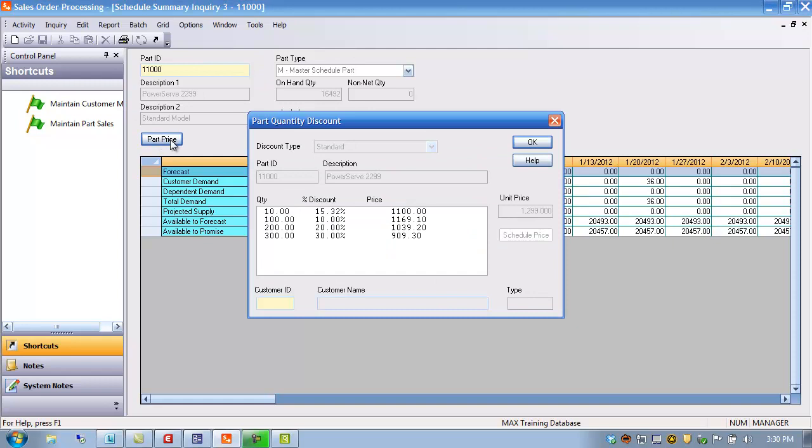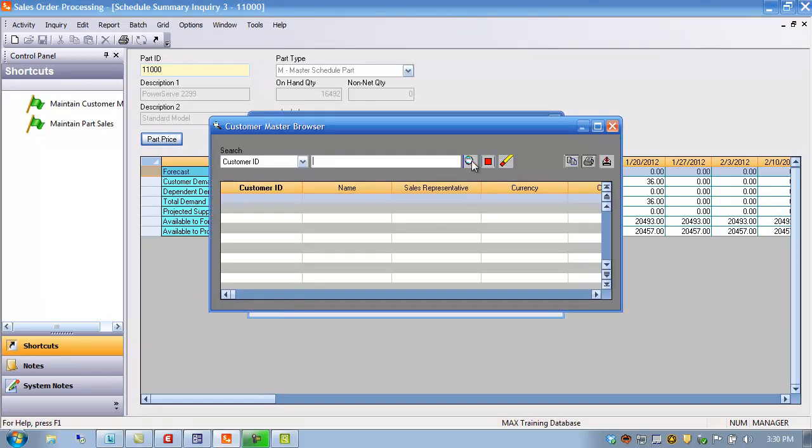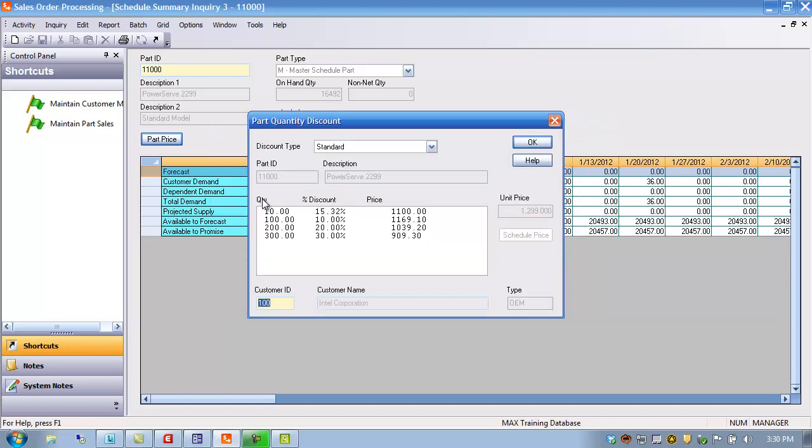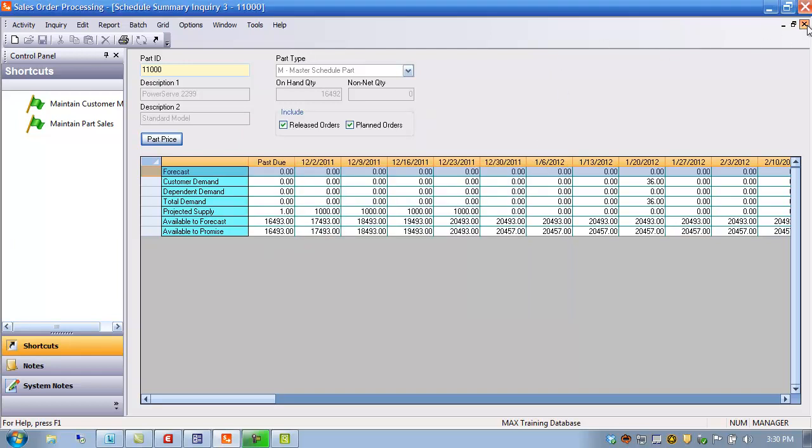We'll click on part price. We can enter in a customer ID here. And it allows you to view the discount type, whether it be standard or customer based. Close that.